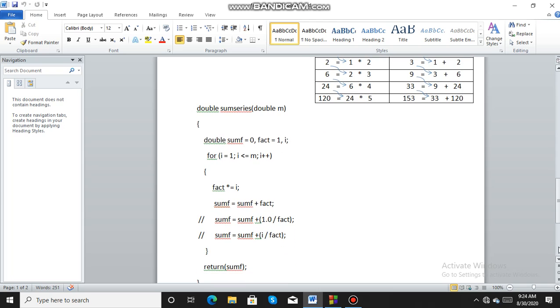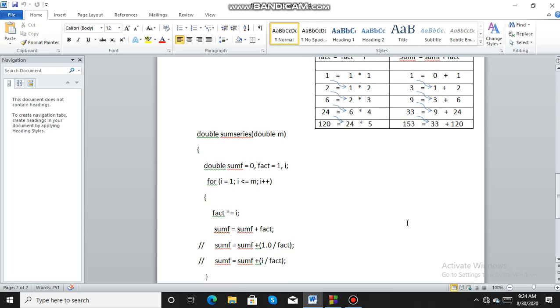So now for the second series, that is 1 upon factorial 1 plus 1 upon factorial 2 plus 1 upon factorial 3, I will remove this comment, and instead of FACT, I put 1 by fact, that is the factorial which I am getting, which was 1, 2, 6, 24, 120, that will come in the denominator. So 1 upon that fact, accumulating in the sum. In the first series, sum is equal to sum plus factorial. First we will calculate the factorial here, then we will accumulate it as sum plus 1 upon fact. That will give me the second series.